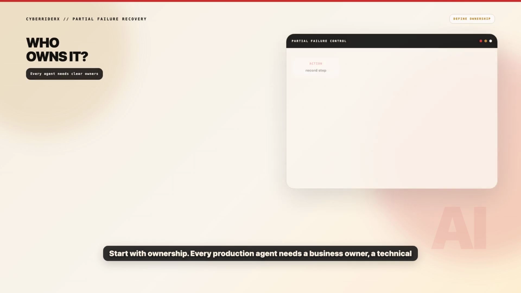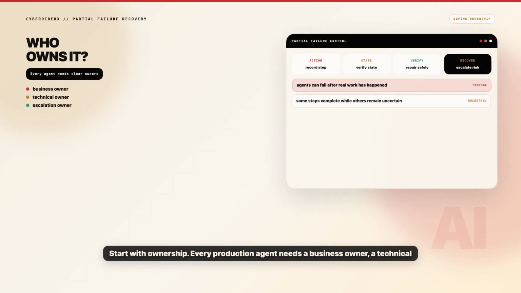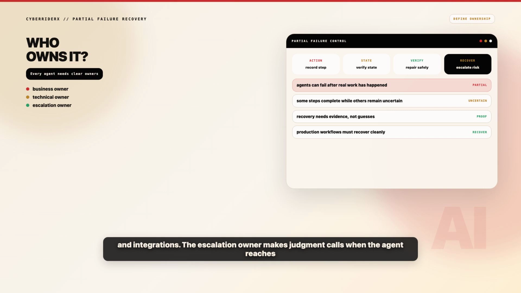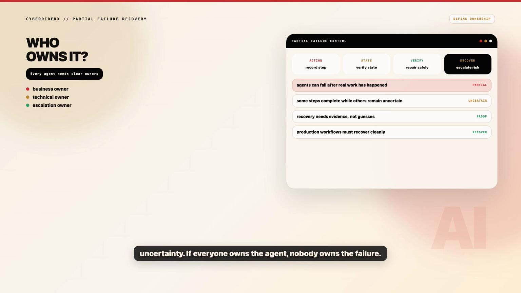Start with ownership. Every production agent needs a business owner, a technical owner, and an escalation owner. The business owner decides what the workflow is allowed to do. The technical owner maintains the tools, prompts, policies, and integrations. The escalation owner makes judgment calls when the agent reaches uncertainty. If everyone owns the agent, nobody owns the failure.